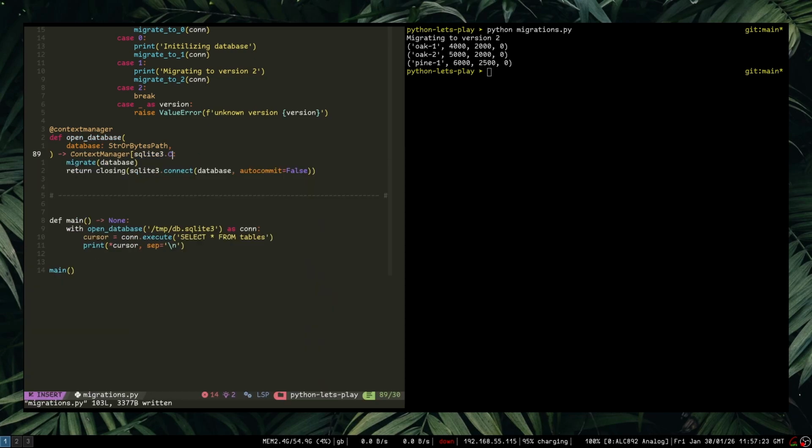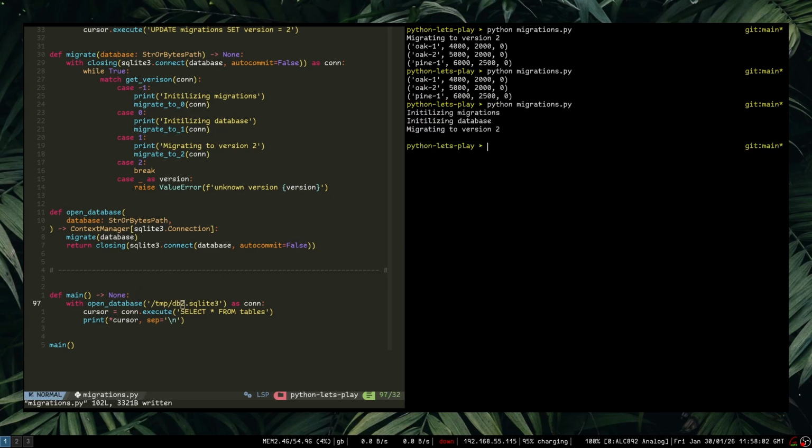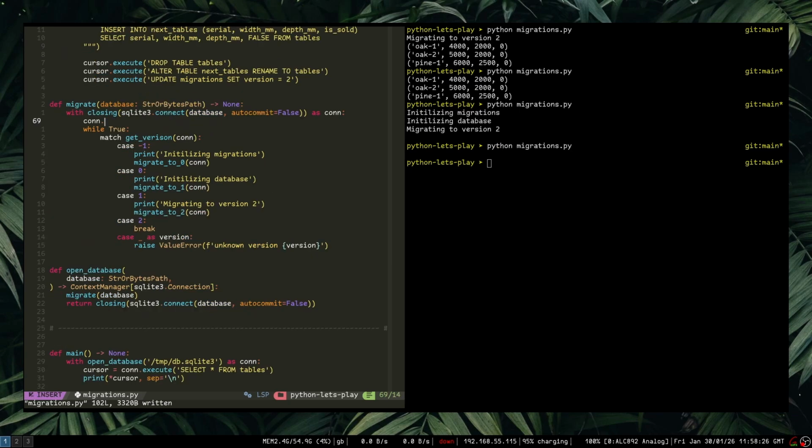Let's just run this code, check it still works. Yep, and it printed out the same columns as before. And let's try it on a fresh database to see if it still runs the migrations. Yeah, and if we run it again, it doesn't do it. Okay, fantastic.